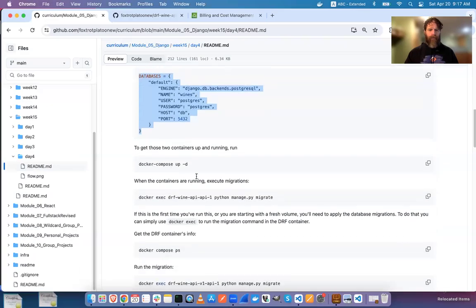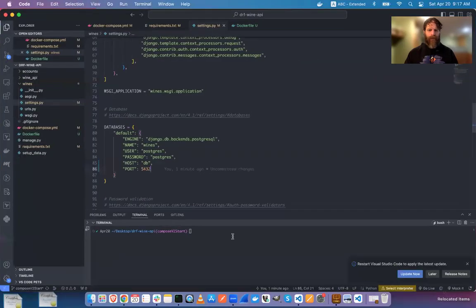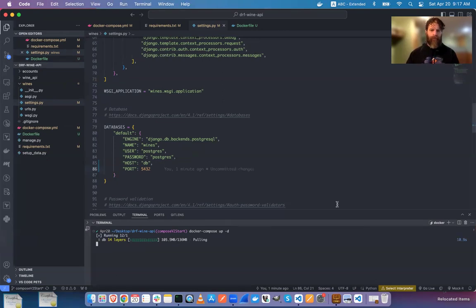Okay. And once those changes are made, we should be able to run docker compose up. If anyone has any questions while this is spinning up, feel free.